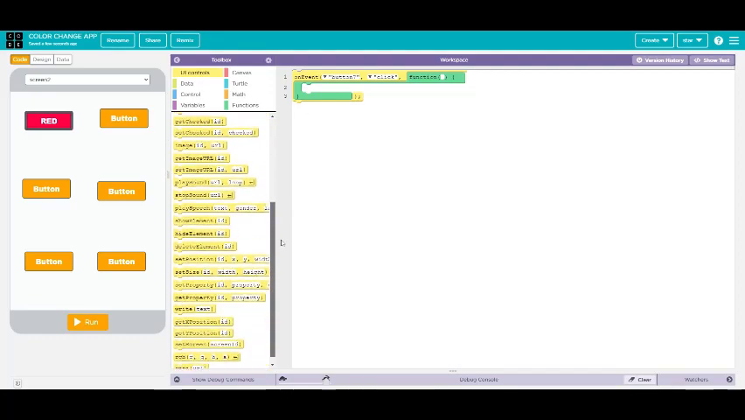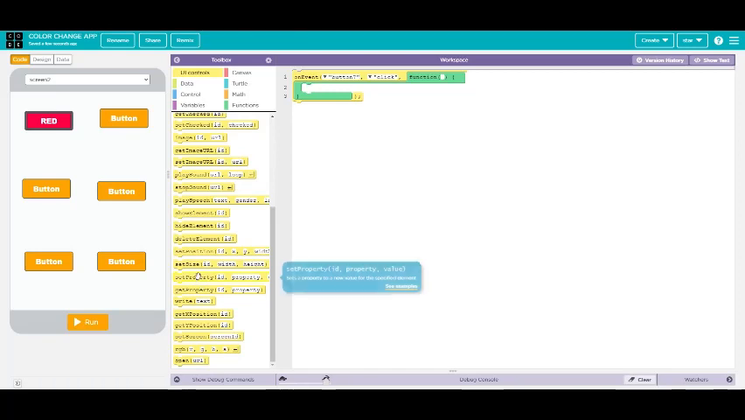Then go all the way down here and take set property. Keep it in this green section and set this as screen 2. You can see here, screen 2. Keep it screen 2. In this, we keep it as background color, and for red it is by default red. Then we go again to design.